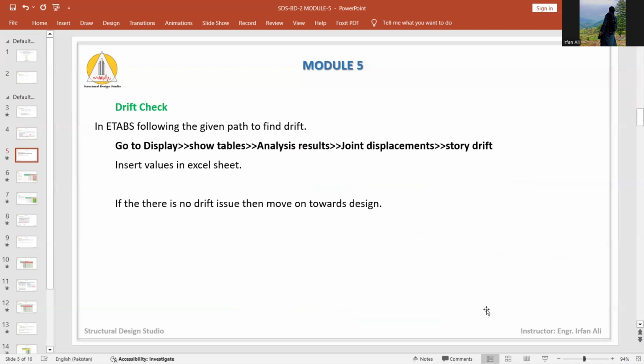In ETABS, you have to follow the path that is shown as below. Then you have to go to the display, show tables, analysis results, joint displacement, and click on the story drift. And then you have to insert these values in the Excel sheet, and the Excel sheet will indicate to you whether the drift is controlled or not controlled in the desired direction. So if there is no drift issue, then you can move on towards the design and you can perform other checks as well.